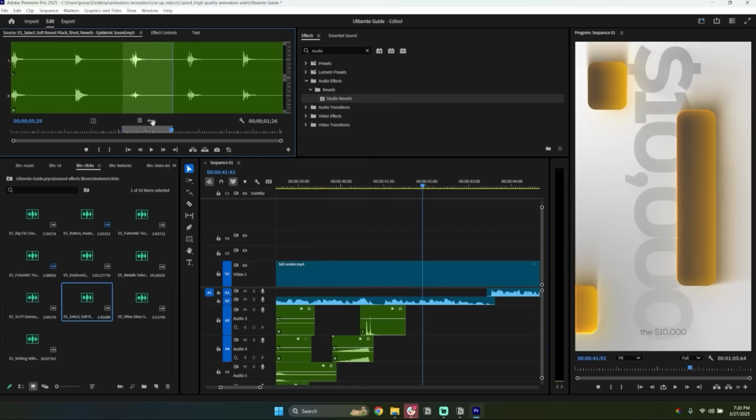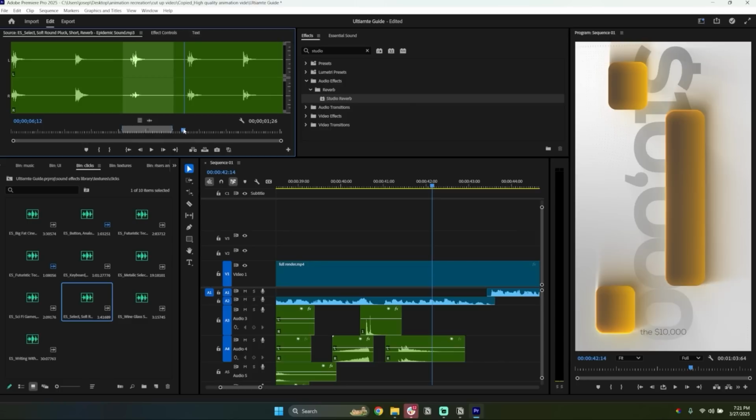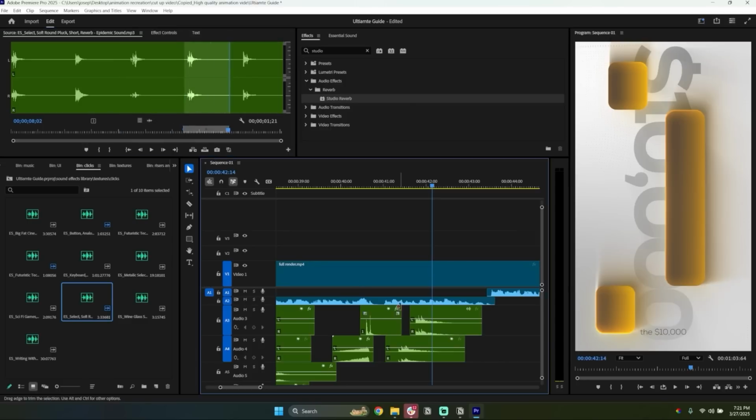I'm going to use this UI sound effect over here for the big one, and then I'm going to use this other UI sound effect for the other two small ones.